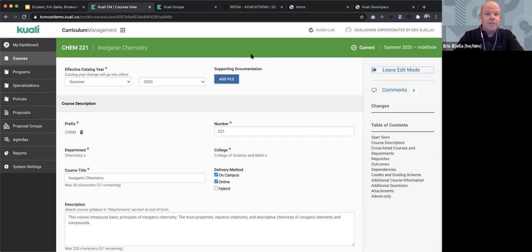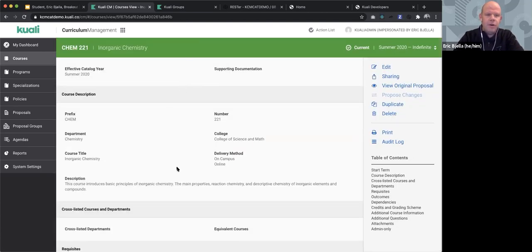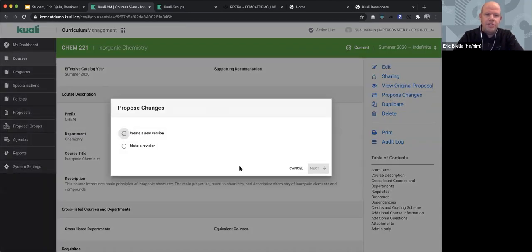There are some other validation errors that I wanted to go over that the API will send back if you're making a request of it to make a draft and the system recognizes it as an issue. So I'm just going to go ahead and propose changes to create a new version here.